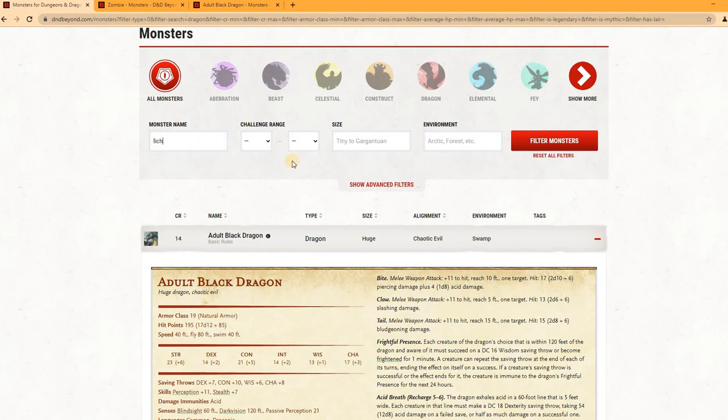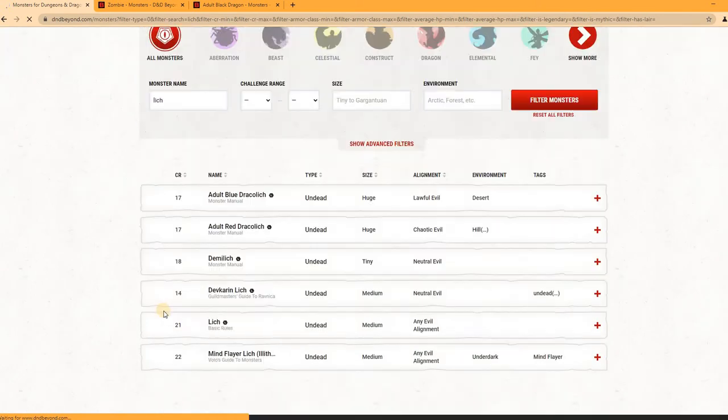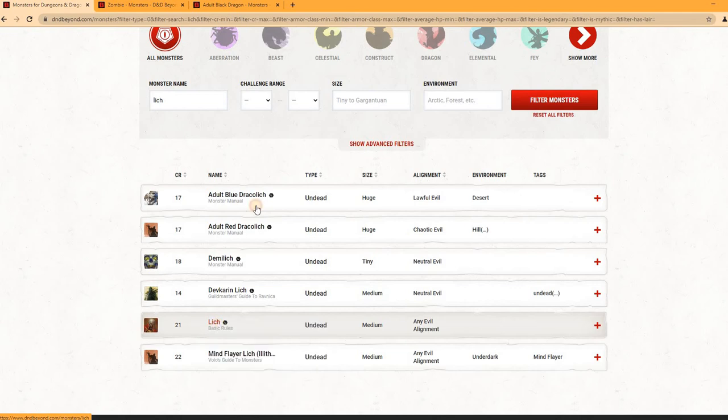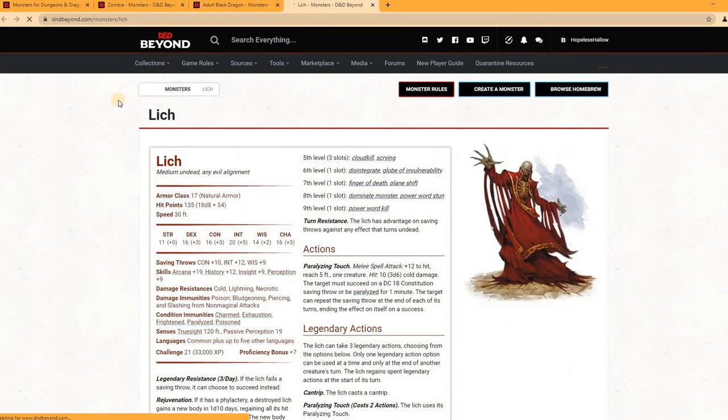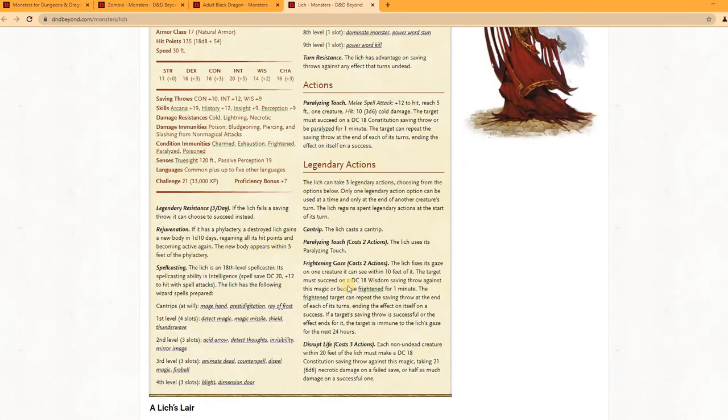And finally, there are monsters that can cast spells. Like, let's say, the Lich, a powerful undead spellcaster. So if we open up this here, you'll notice a lot of it's the same. It even has legendary actions, like the adult black dragon.